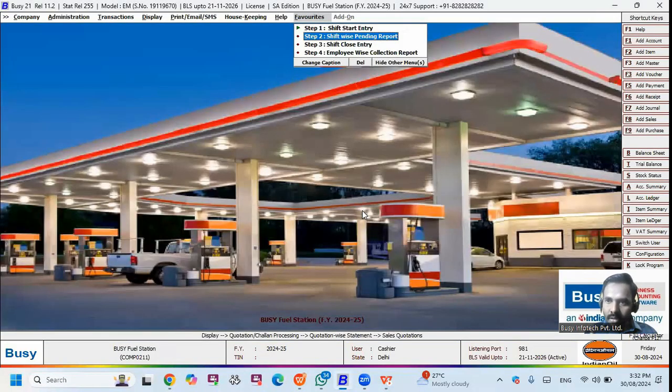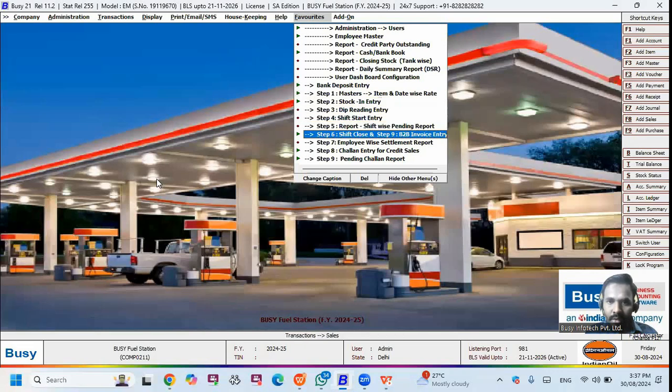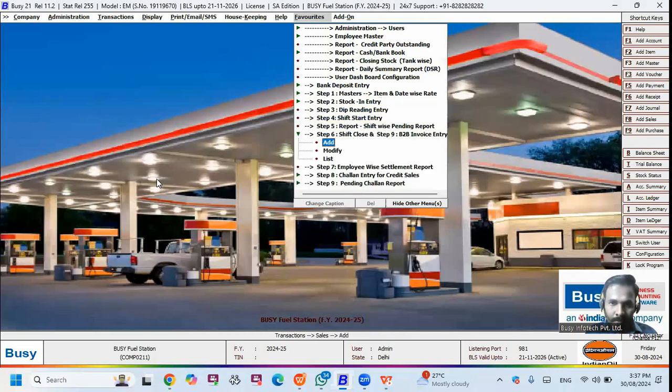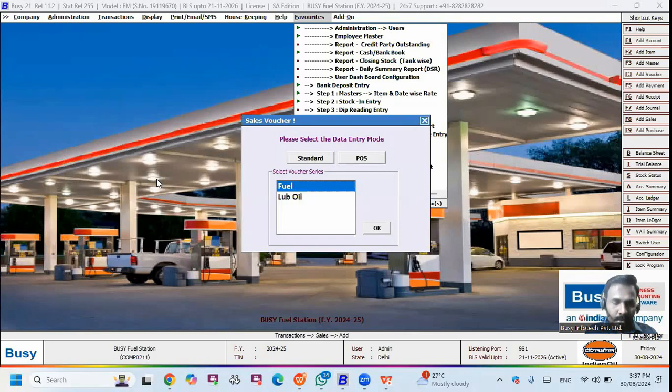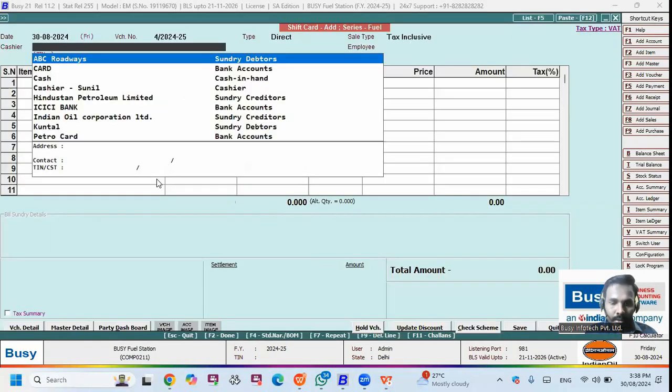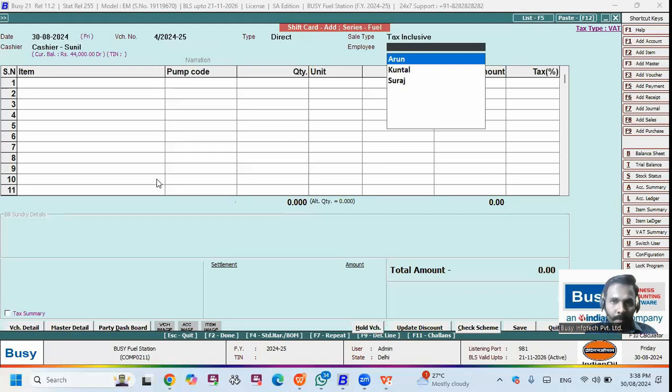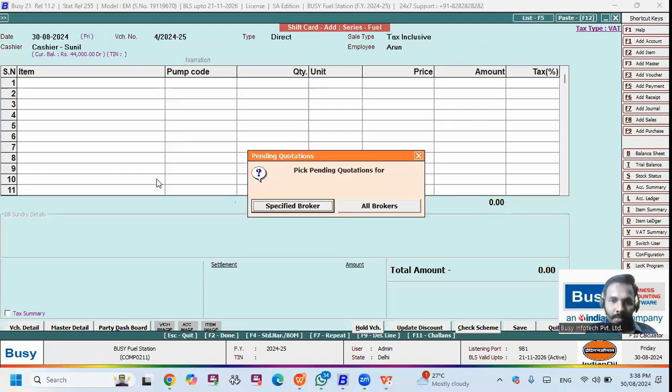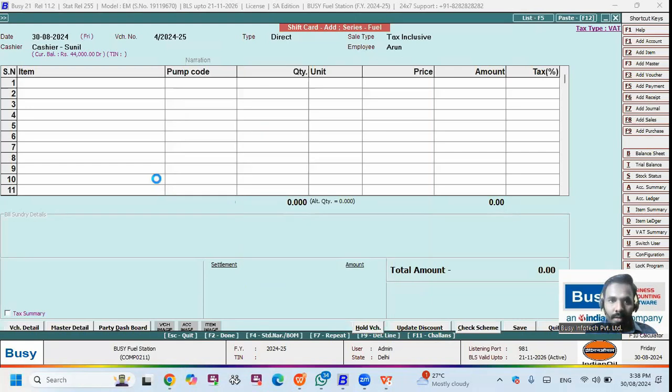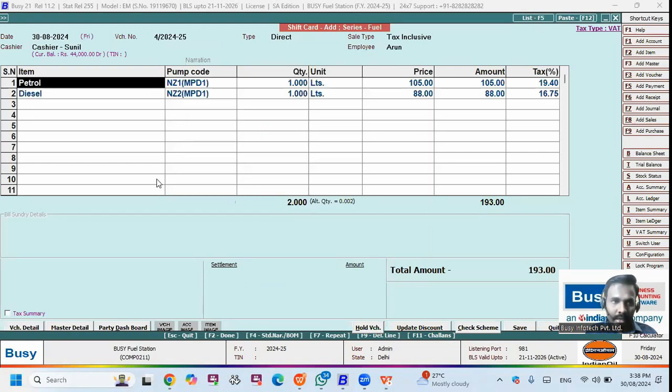Then once the staff has completed their duty, that is till 2 p.m., he will report to the cashier. He says, sir, my shift was completed, and I have collected this much amount. Then we need to enter the shift close entry. For shift ending, you just press the shift closing option and select the fuel option. In this, you can select the cashier name and the employee, press the F11 button, and select the last entry that I selected.